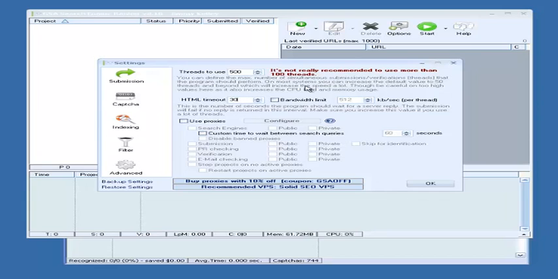So the next one is your HTML timeout. This is how long it takes for when GSA goes out to hit another URL to post a link to. This is the response time of what that URL gives you.